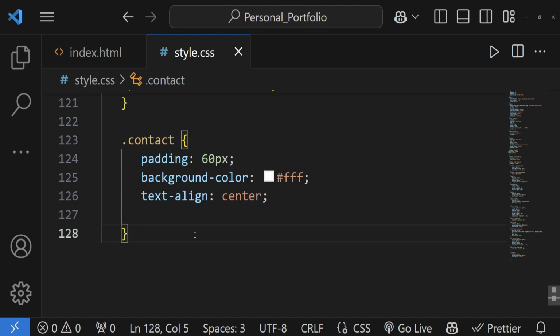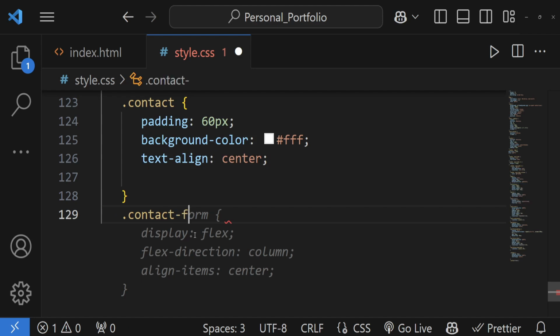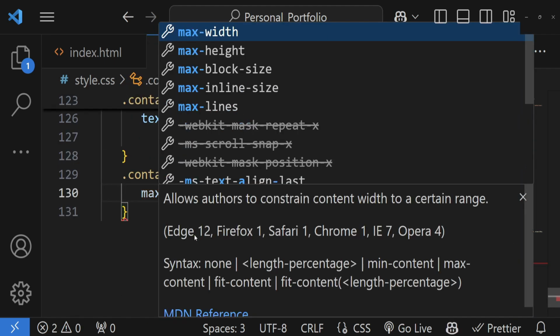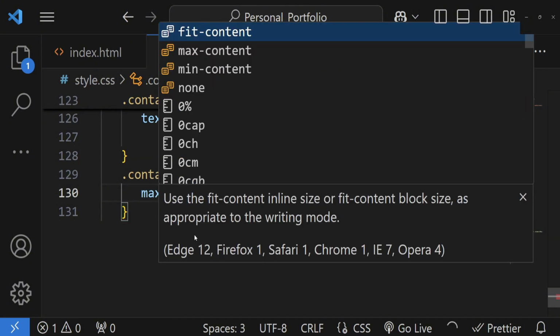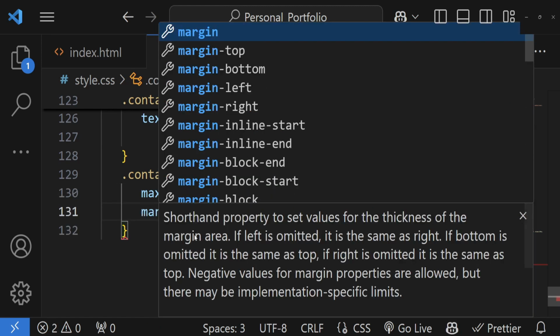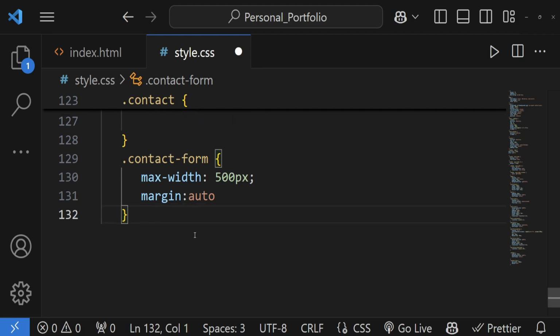So we'll just save this, go below, and add a contact form over here. For the contact form, we're going to open the bracket, and over here we're going to say the maximum width that we use is 500 pixels. Maximum width, margin is auto. That's what we add for the contact form over here.